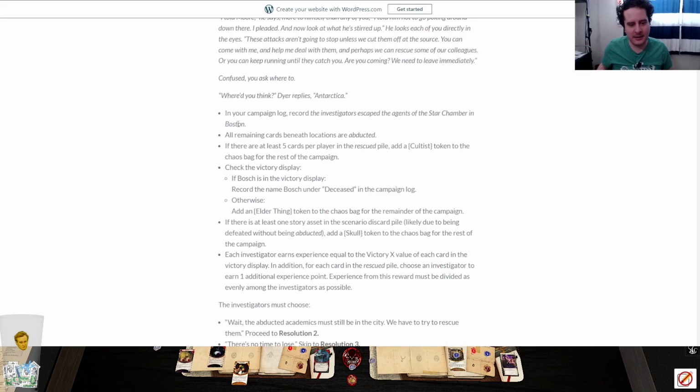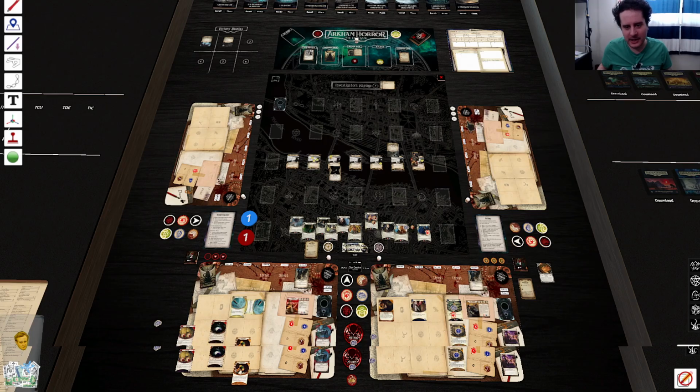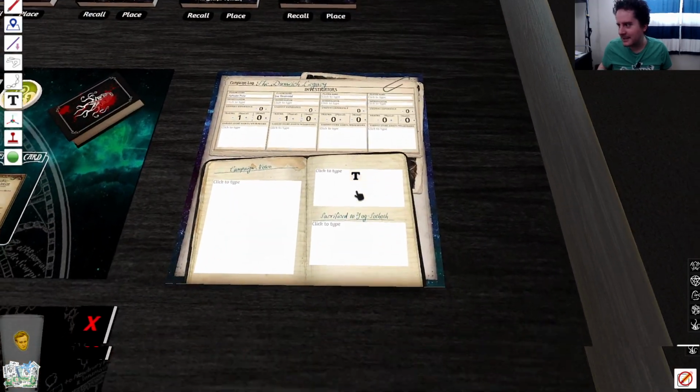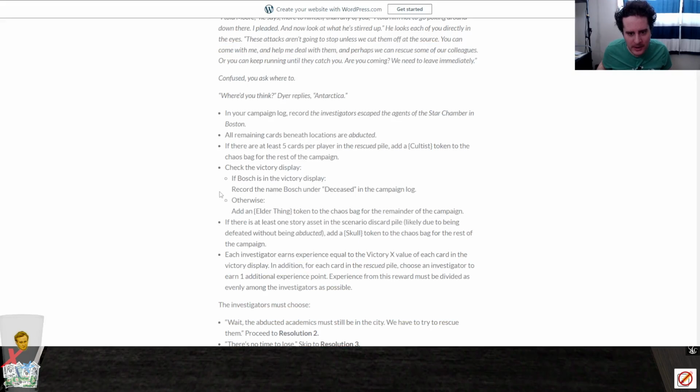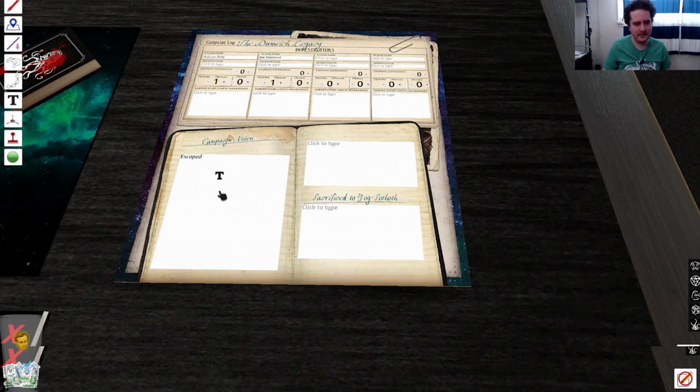Antarctica. In your campaign log, which is notably the Dunwich Horror, it's as for Speedy. That's funny. Excuse me, I want this. We escaped Agents Star Chamber in Boston.